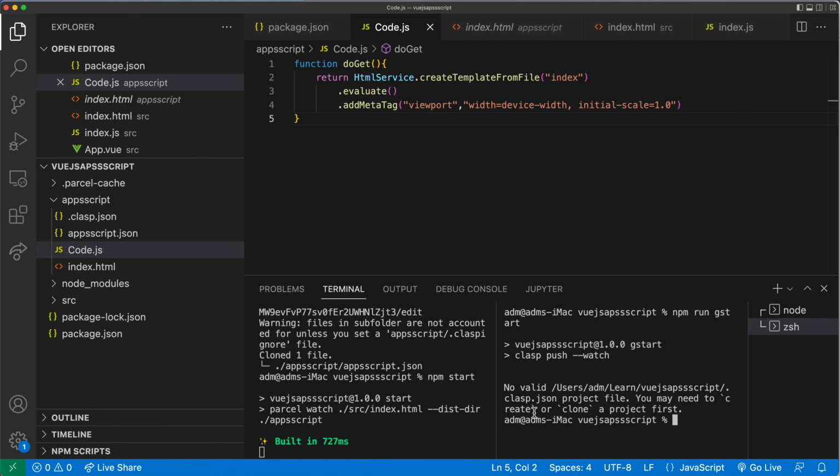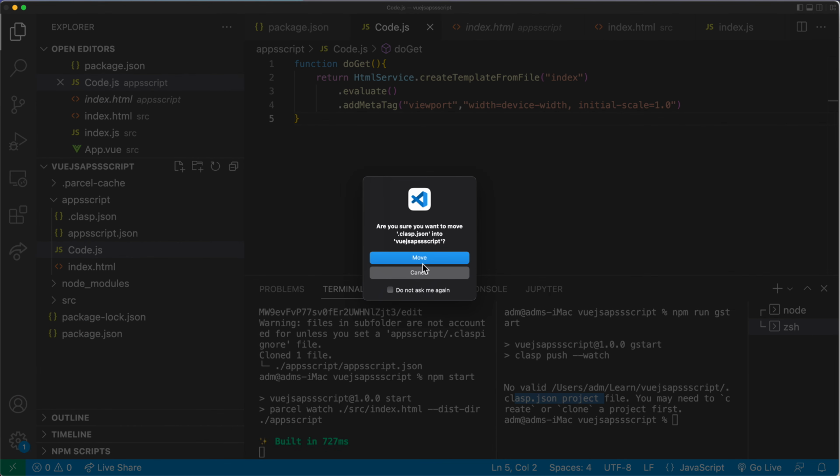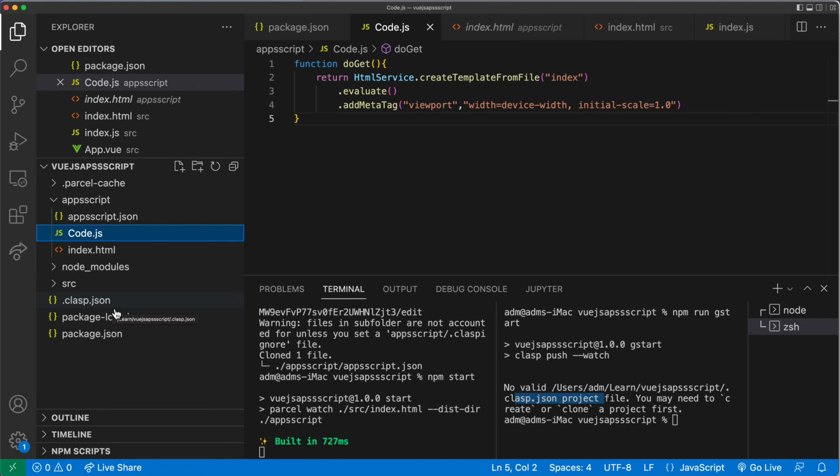So it says no valid clasp.json file located. And again, that's because, like I've mentioned, we need to move this clasp.json file out of this folder to this top level. So I'm going to grab this and push it over here, right here on top level. So now I've got just these two files in our app script directory. So I'm going to go back and rerun that.